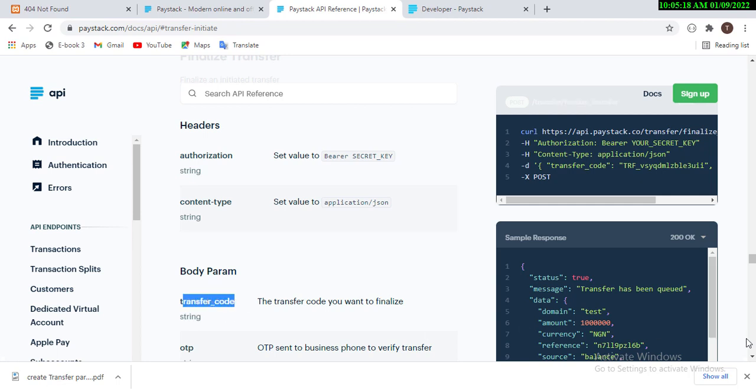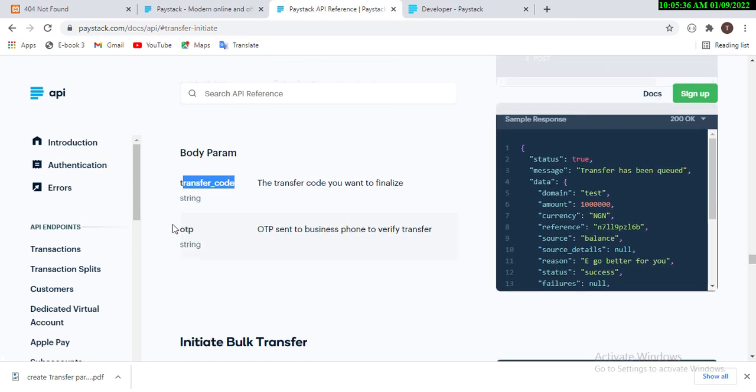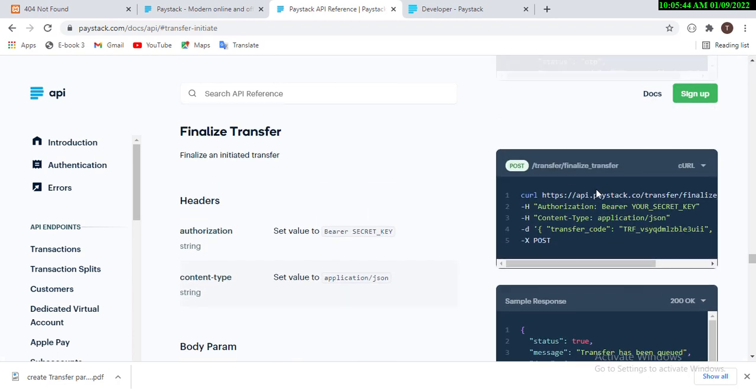And then we'll go ahead and set the OTP to OTP. So it's really very simple. If you take a look at the sample right here, we'll see how they did that. They only included the transfer code, and after the transfer code, what they had is just the OTP. For the OTP, you are going to create an input field where whatever is being sent to your phone, you need to enter it here. Once you capture that from the form, you can make use of it.